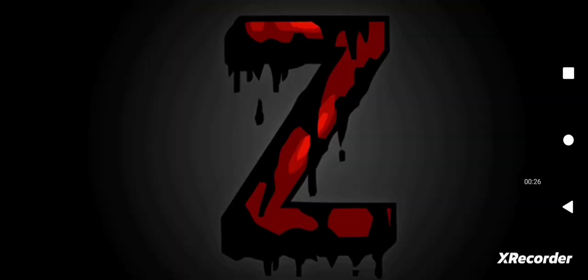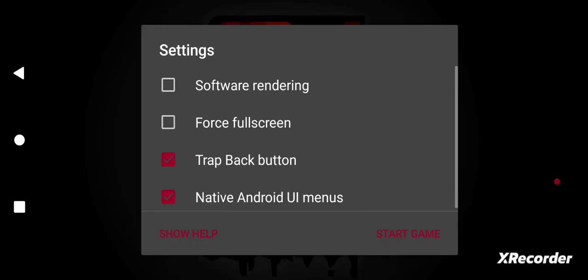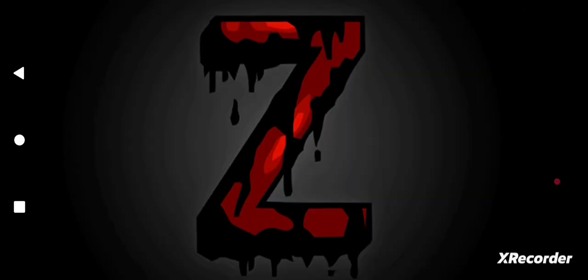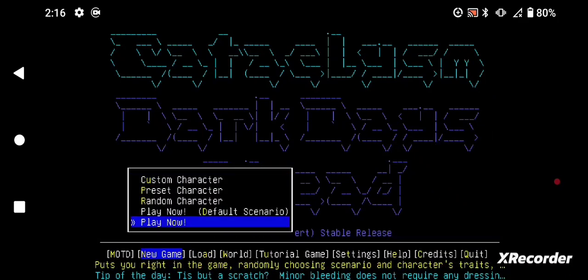So, I'm going to open this. And so the software rendering and force full screen you want to keep off. The other two you want to keep on. You can't change these settings anymore unless you uninstall and reinstall. So now, it looks like it works, but I'll show you if we load in.